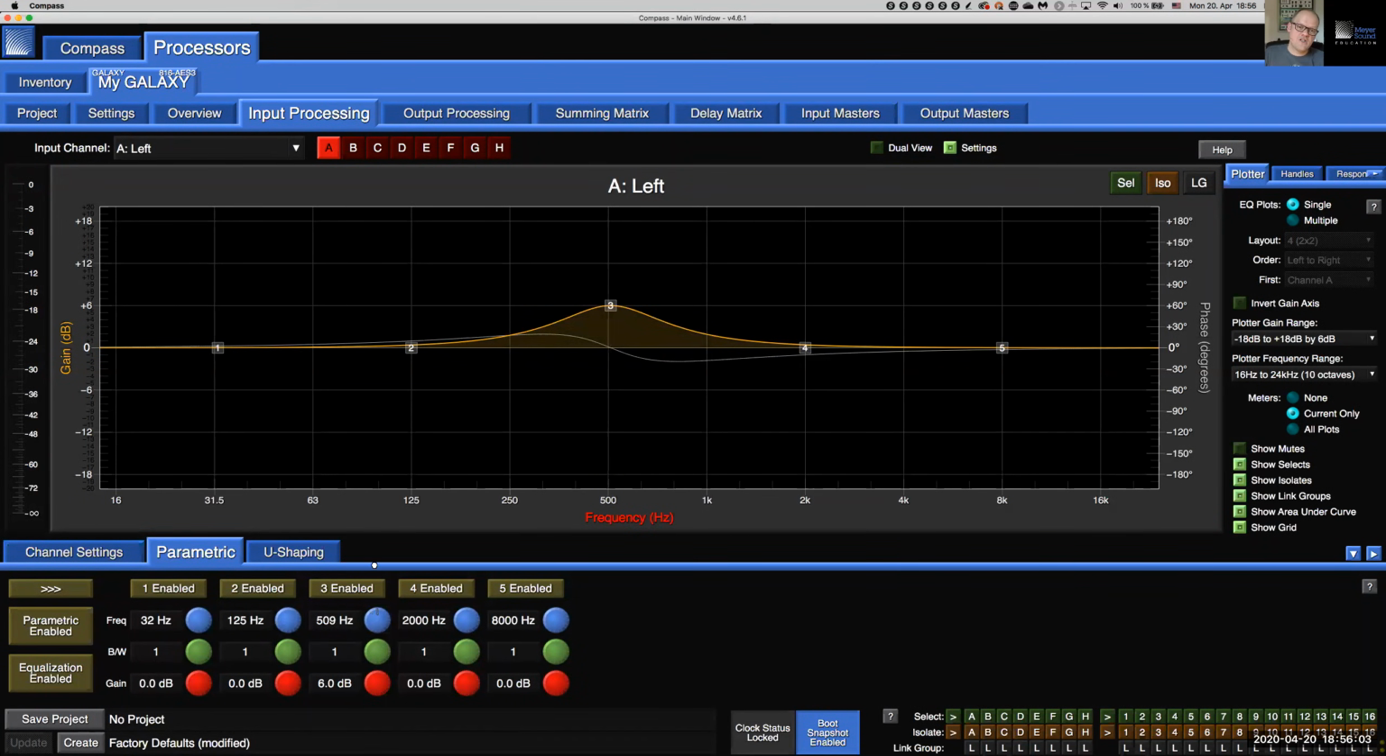So we can massage these values using these rotary encoders. Change the center frequency. We can change the bandwidth of our filter, and we can change the amount of boost, and we can do that for each band. I can use the encoders. I can enter the values manually. I can bypass a band. It speaks pretty much for itself.